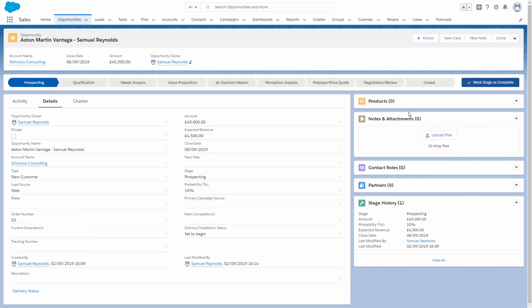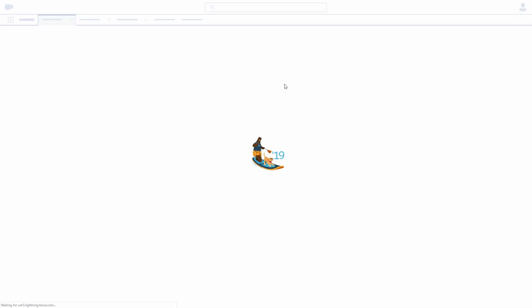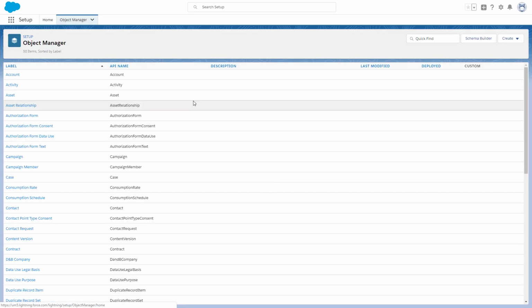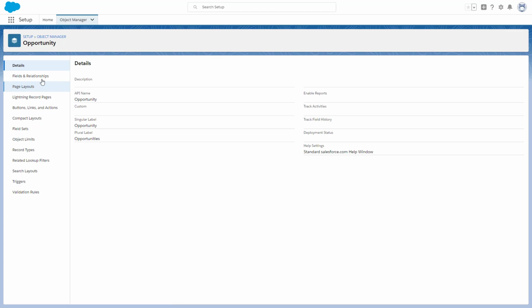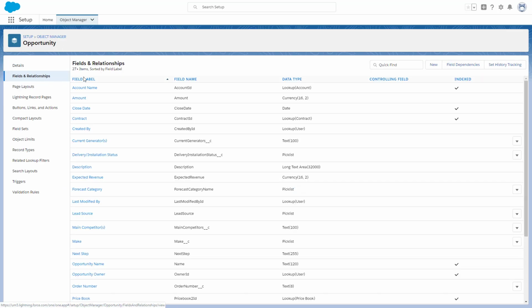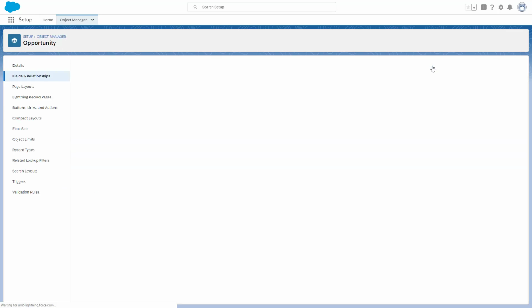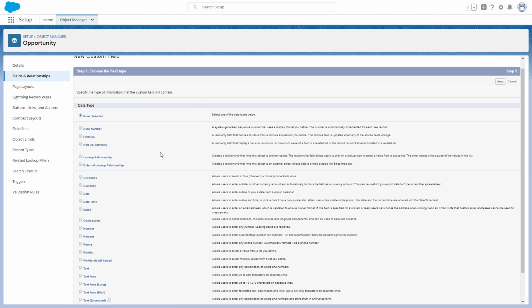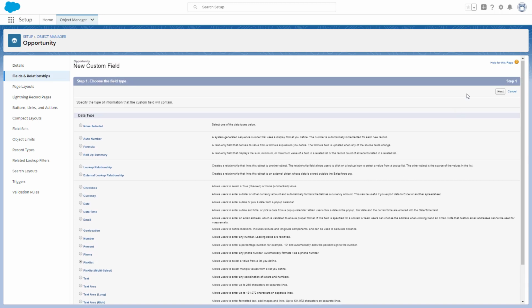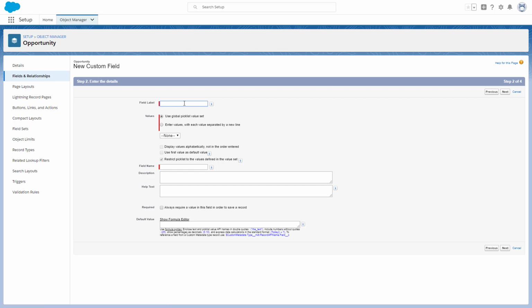I want to go back into Salesforce and click into Setup, through to Object Manager, and I'm going to create this field on the opportunities, then click Fields and Relationships, and then click New Field at the top right. Now you need to choose what data type we're going to create. So I'm going to select the pick list field, and the label for this one is going to be model.